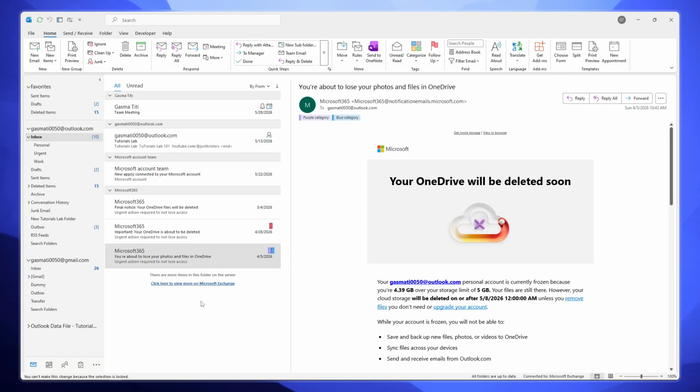Hey everyone, today I'm going to show you how to add your name to the bottom of emails in Outlook. Without any further ado, let's get started.